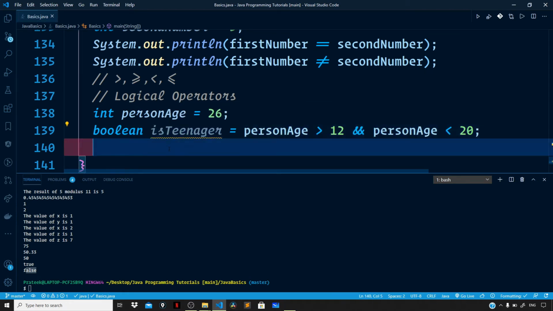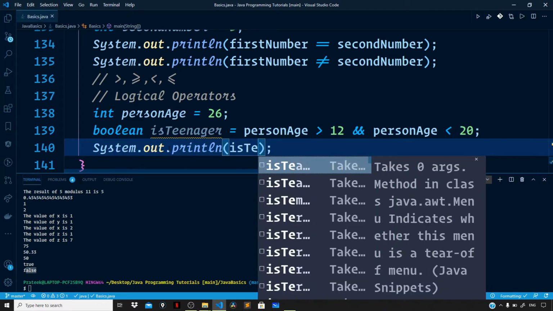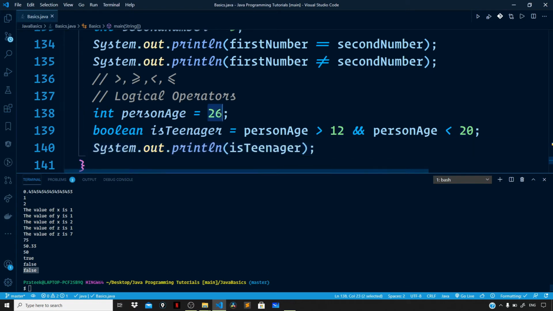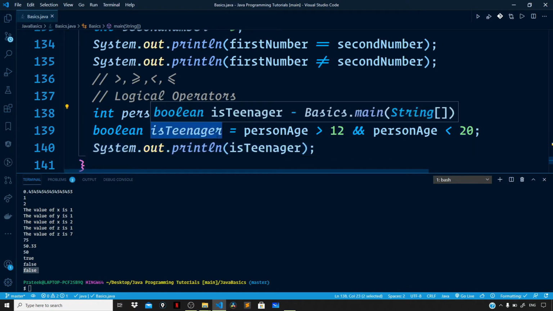So let us give this a whirl by logging this to the terminal, is teenager, and you can see we are getting false. So the result is false because the person with age 26 is not a teenager. So let us understand this.